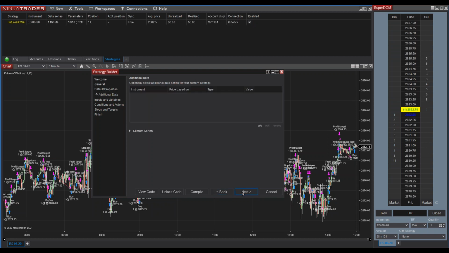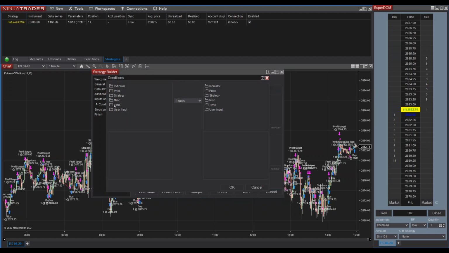That's going to be a condition. So I'm going to go to my conditions and actions page, clicking next, next, next till I get right to here. And I'm going to add a condition. And this condition is going to say, I'm going to add another condition, add. And there's a time section in the tree here called time.